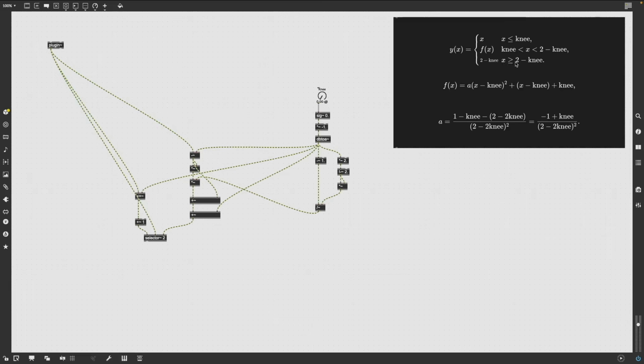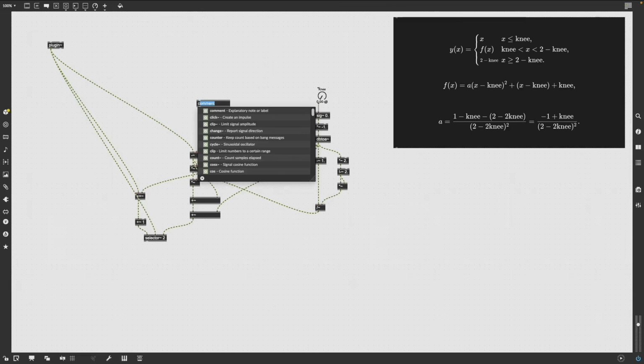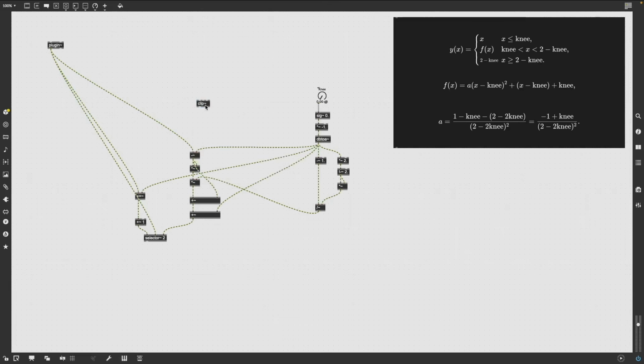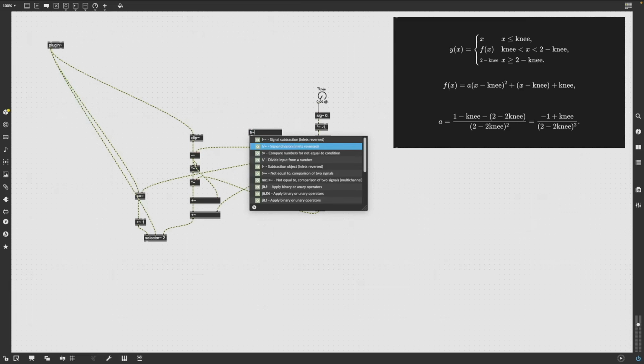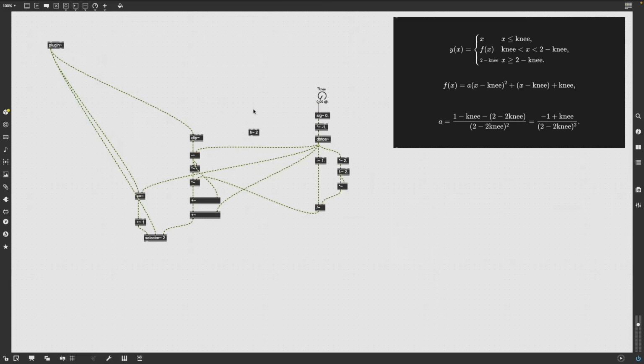So now the last part of our equation, the clipping. For that, we basically just create a clip object. Just move it right in front of the f from x function. And then we need to create a reverse subtract operator. Give it the value 2. And connect it to our knee variable. And on the other end to the right inlet of our clip operator.